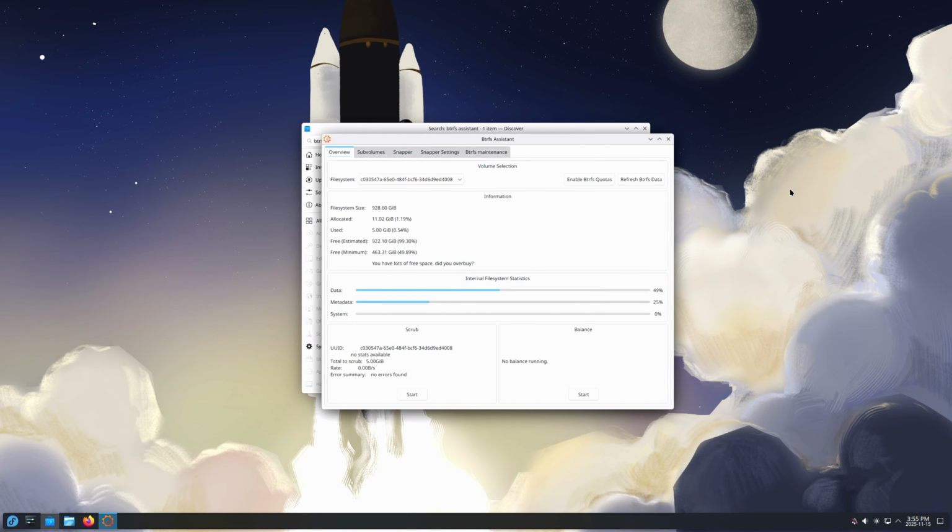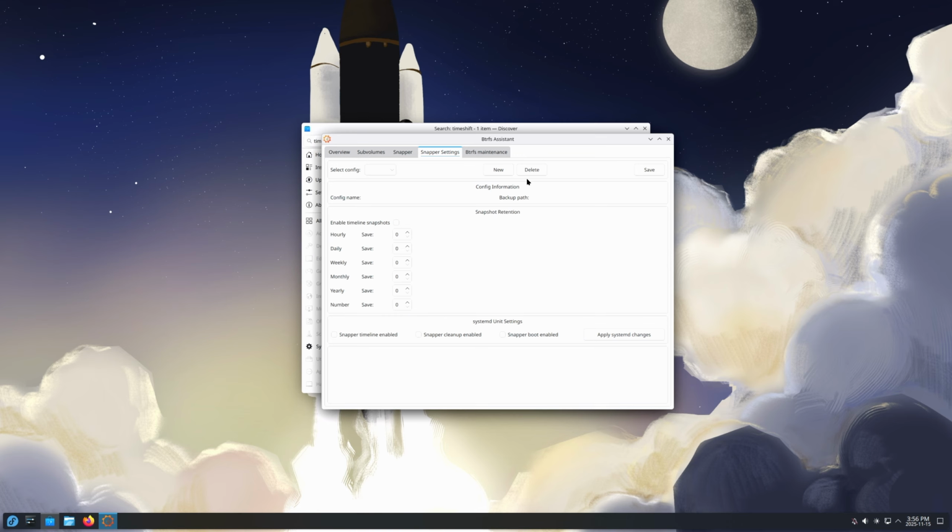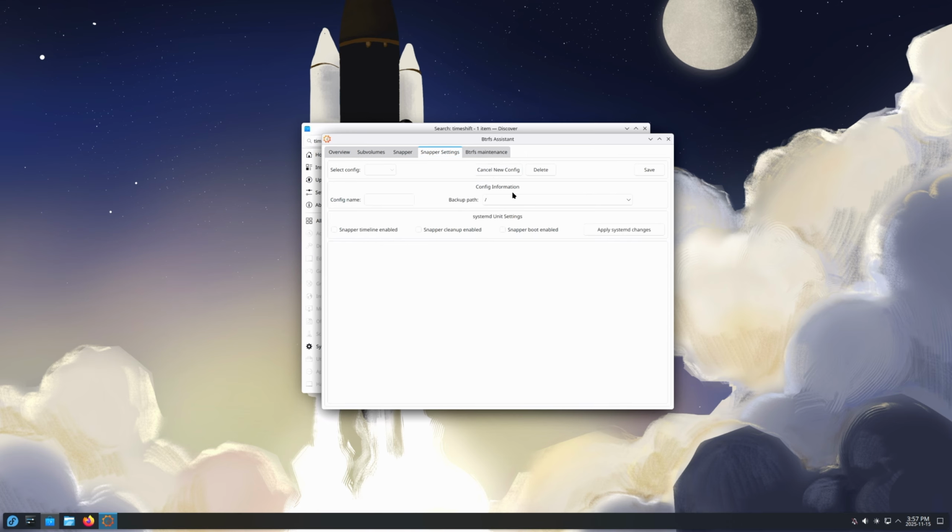and hit enter. Then from the Btrfs Assistant main window, go to the Snapper Settings tab, click on New, it's right in the top middle. Configure the backup path. By default it's /, which is fine. You can also name your configuration, so I'm just going to call it Restore Points for the heck of it. Hit Save.